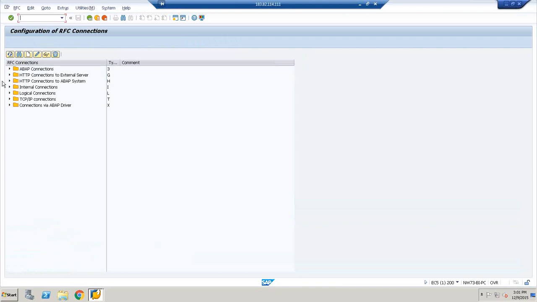So the RFC transaction, what is it called? SM59. Okay. We have already seen this when we were discussing CUA first steps. I showed you how to create the RFC connection, but unfortunately the server was not working at the time. Hope you remember that.